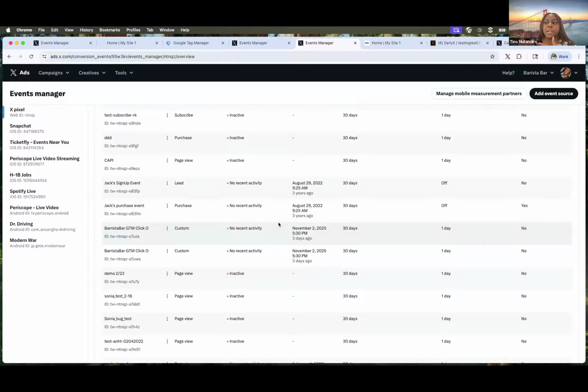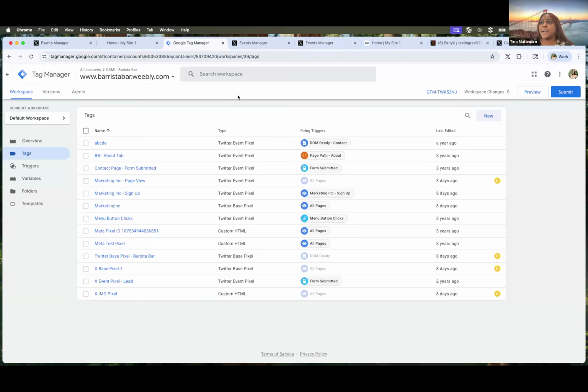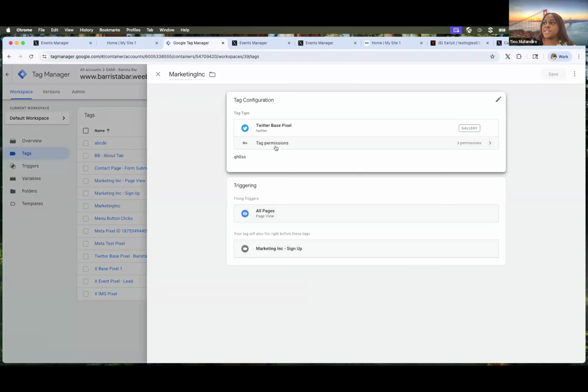So we need to make sure that we adjust the pixel, we adjust the ID, we adjust the setup, and we adjust the implementation in order to get this over to the active status. I did also want to highlight in Google Tag Manager, which I mentioned earlier, that this is the base pixel. And you can see here that that's that same QHOSS that is the pixel ID. And when I have the triggering, it's set to fire on all pages. So that's how we ensure that we've placed that tag ID on the tag manager. We've set it to fire on all pages. Then we're good to go.